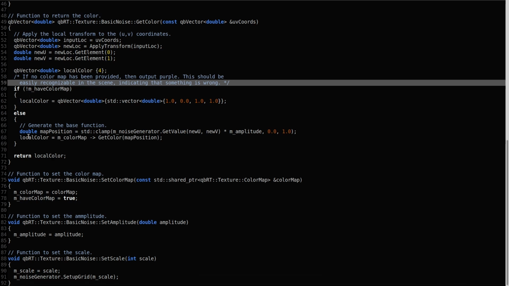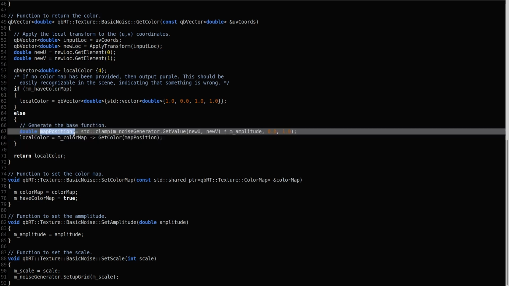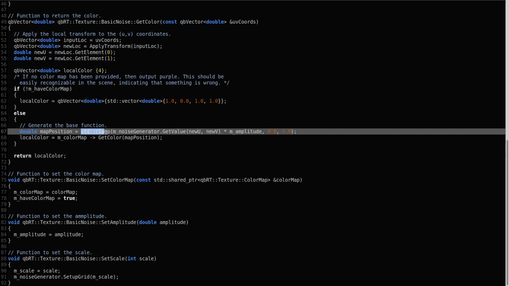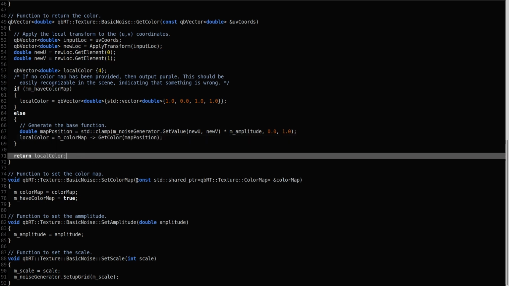If we do have a color map, then we generate the base function. What we're actually doing is interrogating the noise generator to get that value. So we get a value called map position, which we get from the noise generator instance by calling the get value function. We pass new U and new V. We multiply that by the amplitude, and then I'm just using std clamp to make sure that that value is always between 0 and 1. Then we use that map position. We pass it to the getColor function of the color map instance, and that gives us our local color, which is what we then return. And it's really that simple.